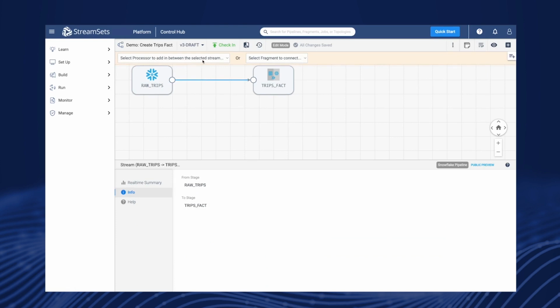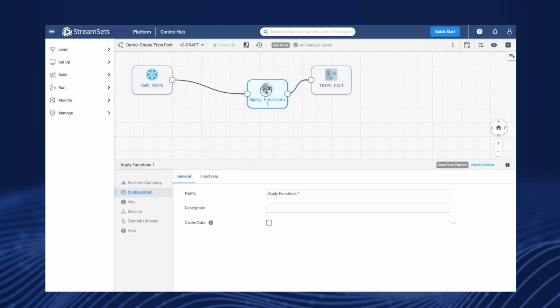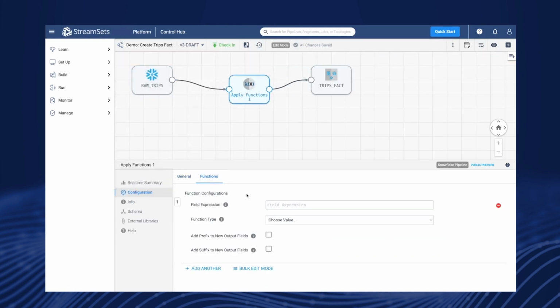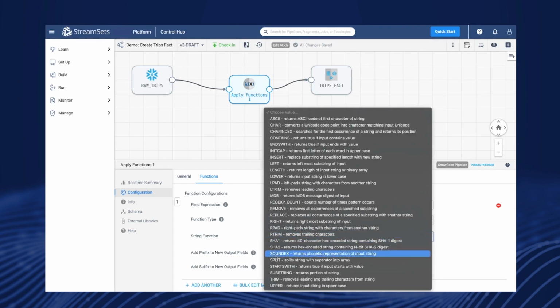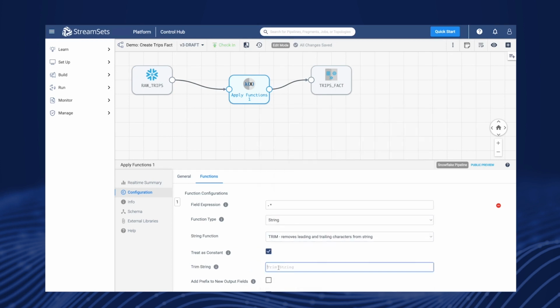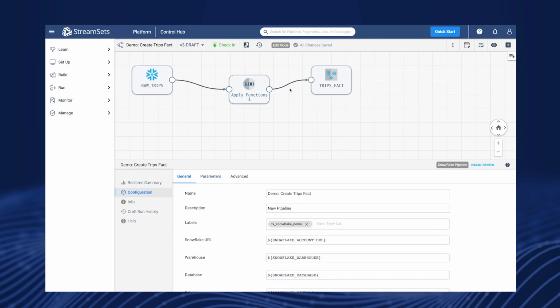I'm going to start by using an apply functions processor. And I'm going to define the fields that I want to apply this trim expression to. So I'm going to say dot star because I want to trim all the columns as they come in. And I'm going to choose the function here and specify the string to trim. And that is all I should have to do.